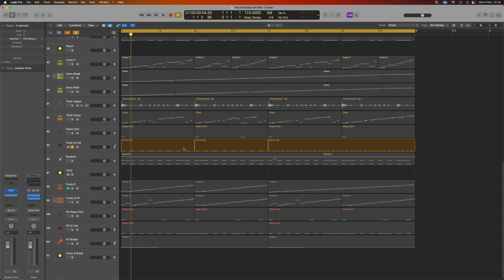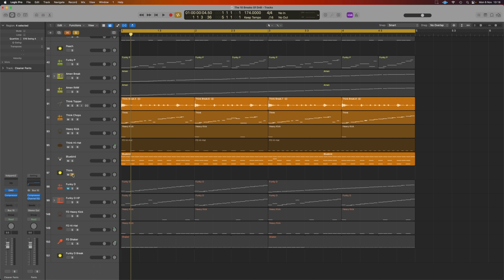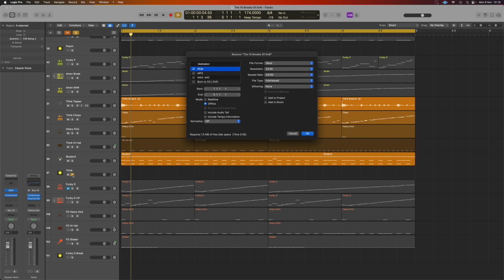What I would recommend doing though, if you want to take, say, the whole Think breakout, we can just solo it like this. You can do Command and B and you can bounce that entire breakout as it is.